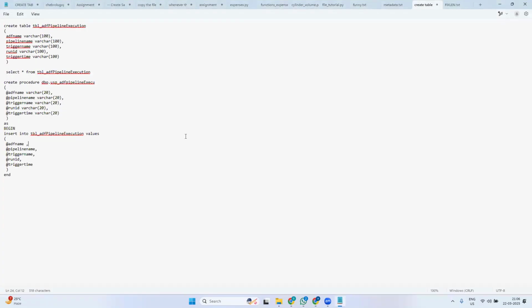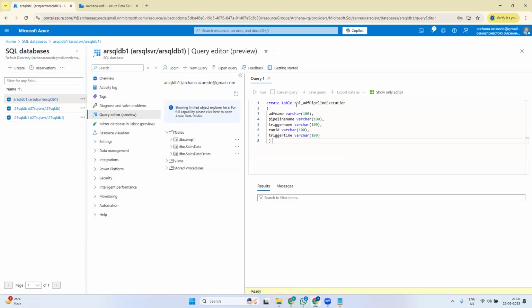So I have this code. I'll share this on the same group also. I am creating a table. I'll show you what code this is to create a table. So I am creating a table named TBL underscore ADF pipeline execution. It has five columns: ADF name, meaning the name of the data factory, pipeline name, trigger name, run ID, and trigger time. These values will be picked up from the pipeline and written to this table. That is the requirement, so I'm just creating this table once.